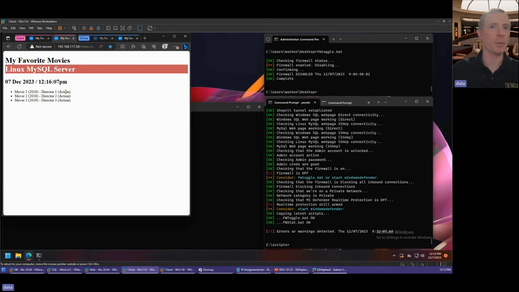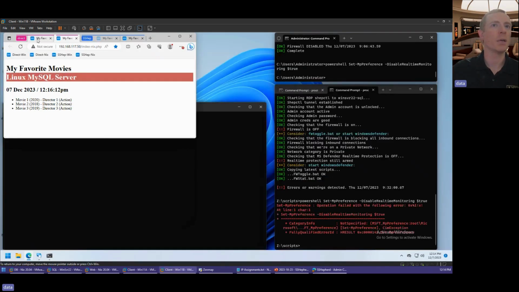And you can see the data differs slightly between the two. Apparently, the Linux people only like action, whereas the Windows users tend to have a different array of interests. And you can see that happens on the other box here as well. So there's normal operations in our demonstration network.